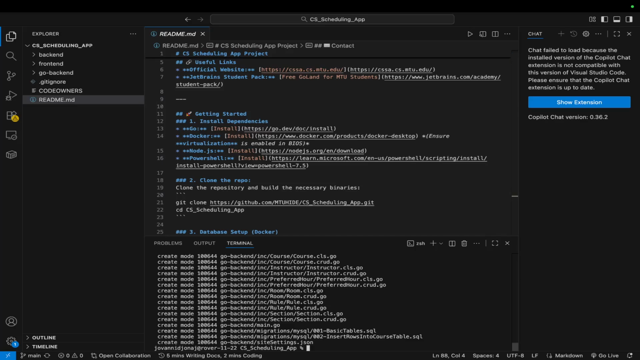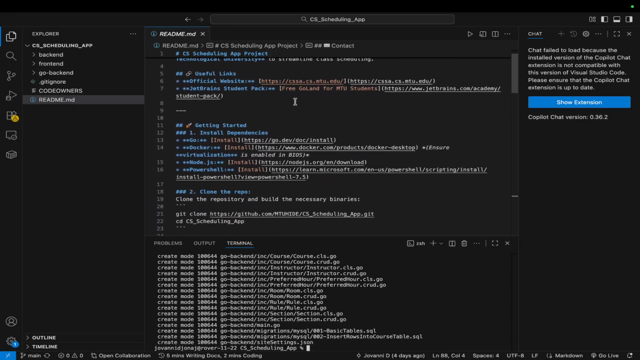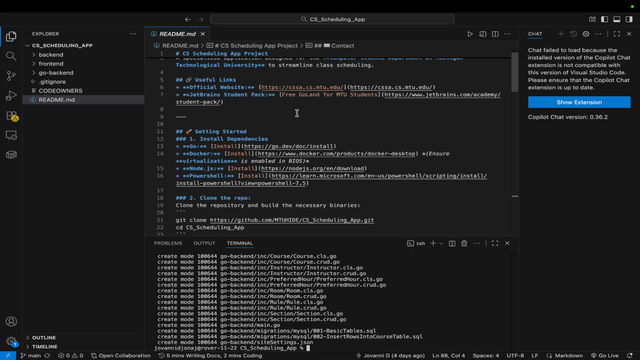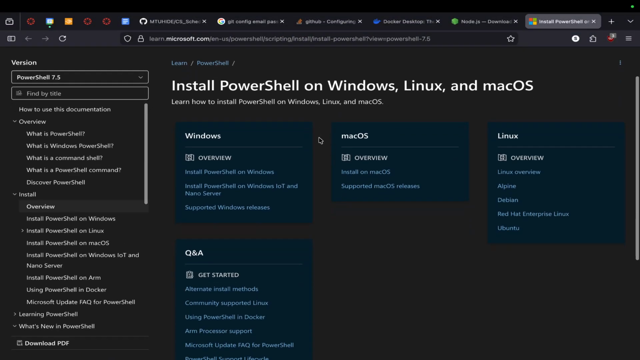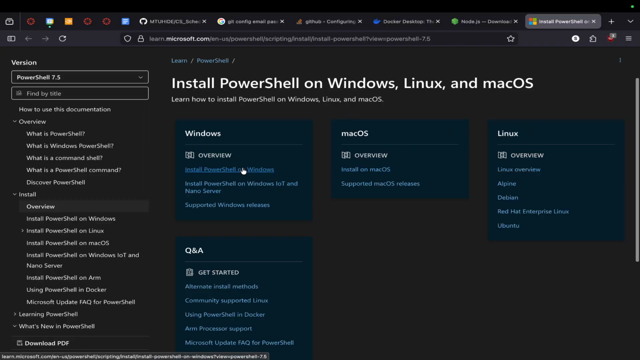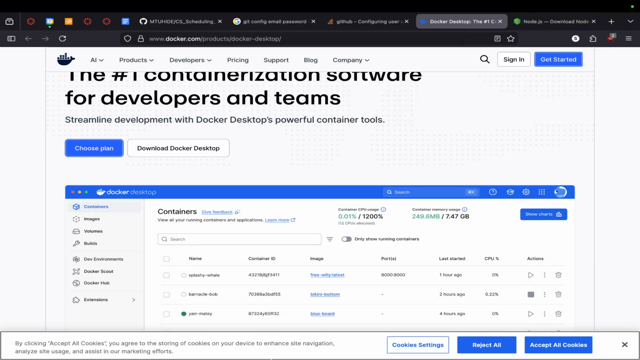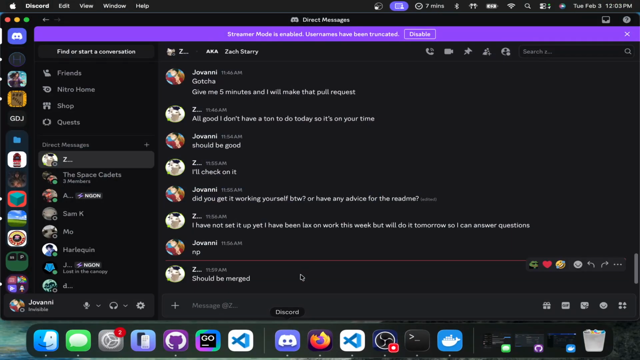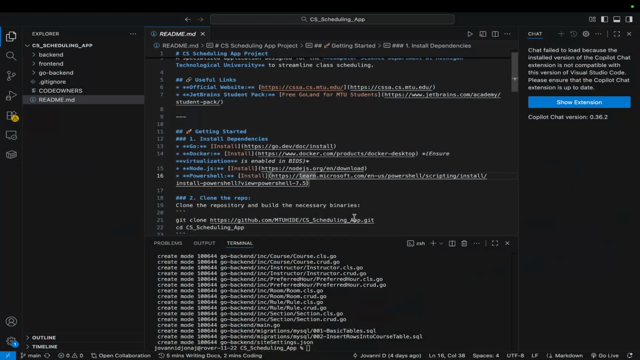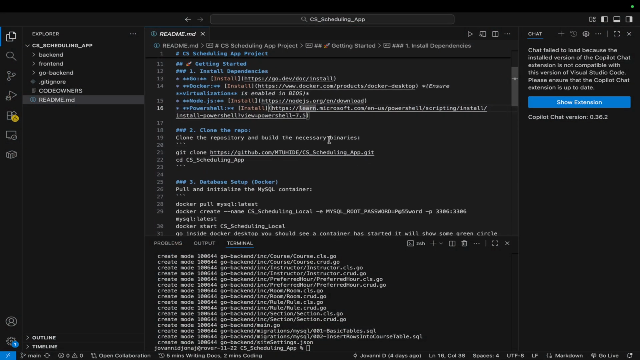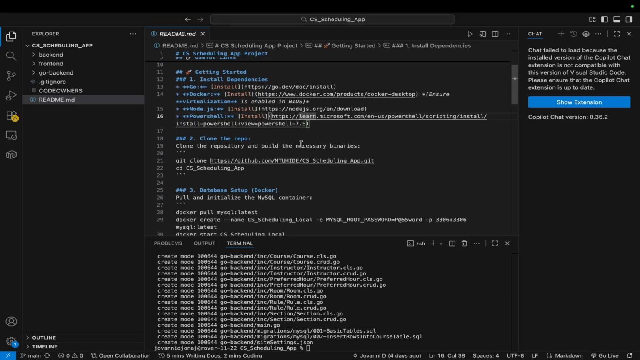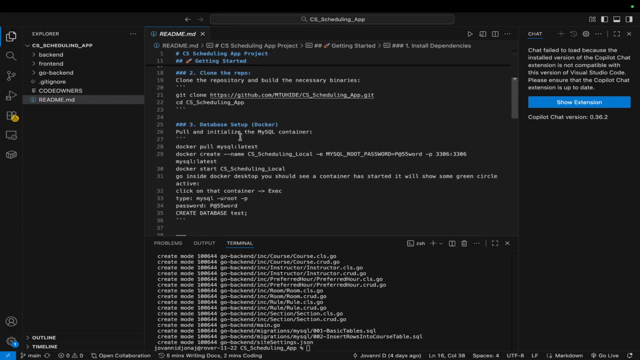Okay. Well, that was easy. Okay, so now it's on main. So now you don't even have to worry about that step. And then you have to install PowerShell if you're not on Windows. There's ways to install it, blah, blah, blah, right? You get the idea. Once you have all these dependencies, it's not that many. Once you have these dependencies, you can then go through this database setup.